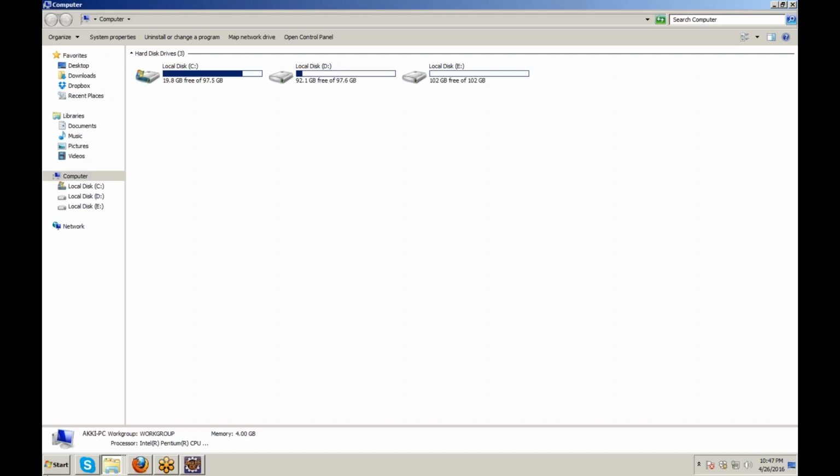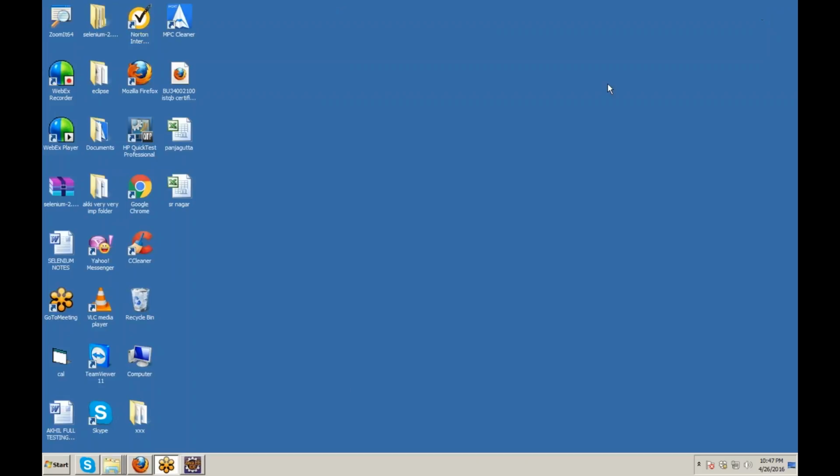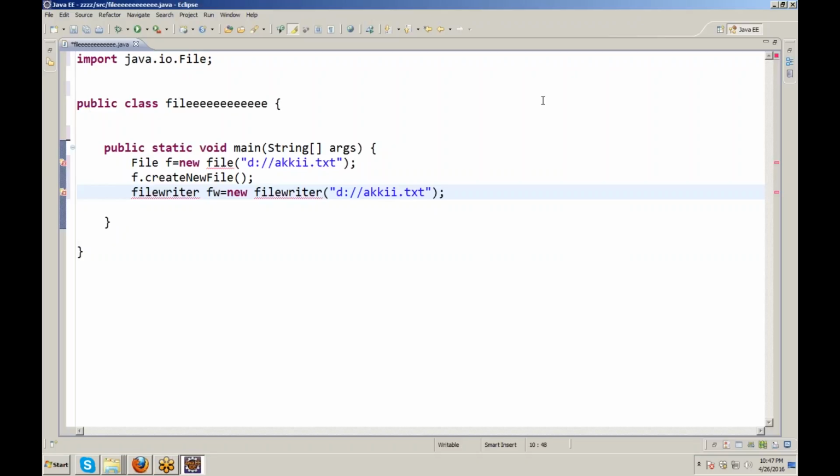No, sir, not a drive. Actually, her question is different. What she is asking is, can you show me the screen again? You wrote File f is equal to new File, the path you already gave in the file. So f is already equal to that, right? So can we directly call f here in the FileWriter?